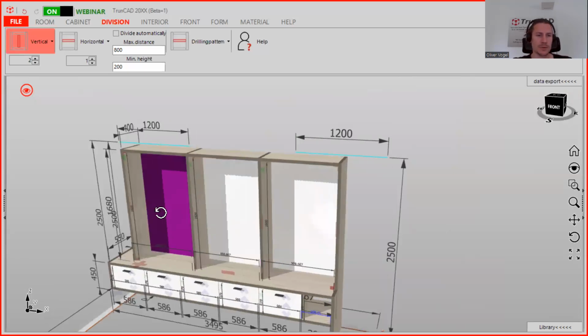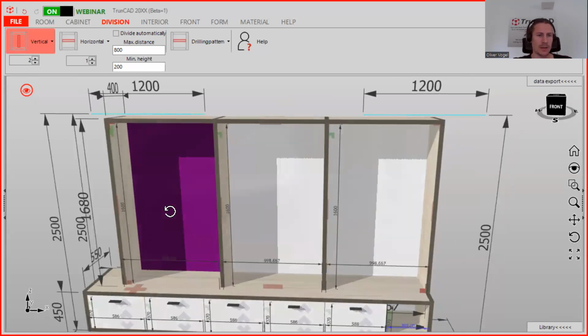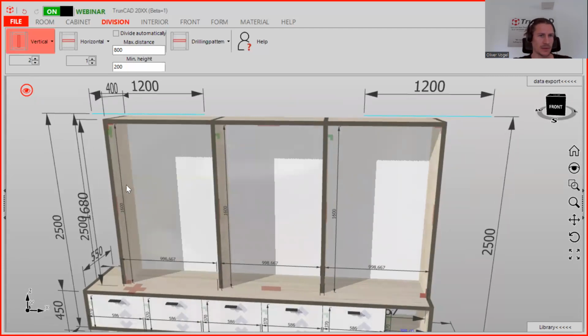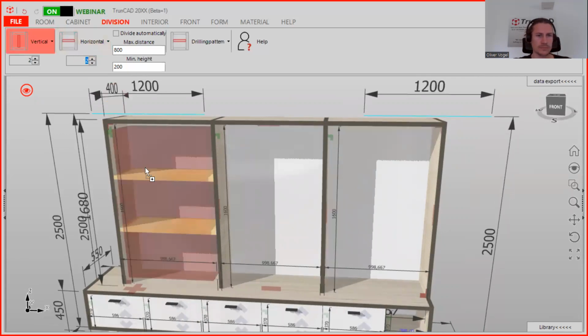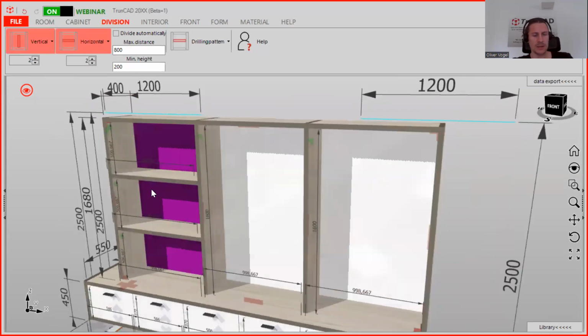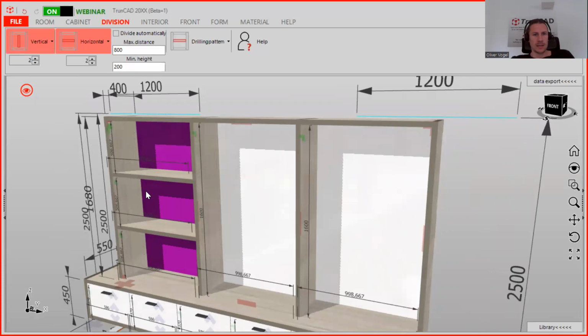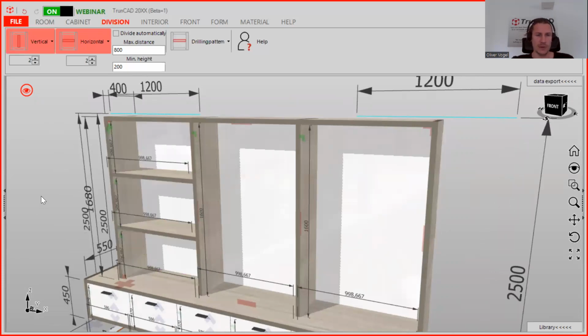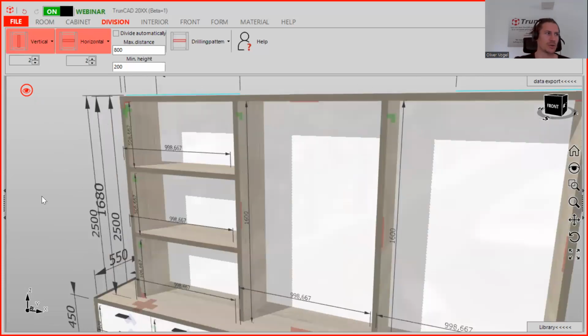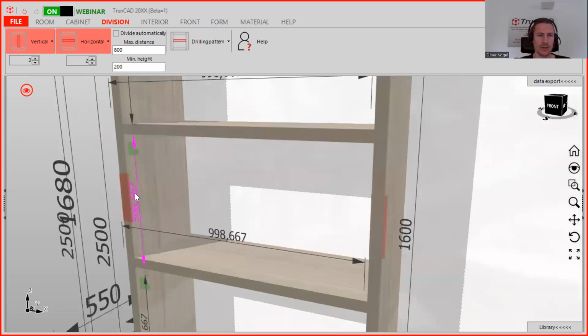Otherwise, we can go on with the division. So we start here on the left side. We want to have two horizontals. Just type it in here. And now we have 3 areas, and they should be related in relation 1 to 2 to 1. Therefore you click here in the middle part.